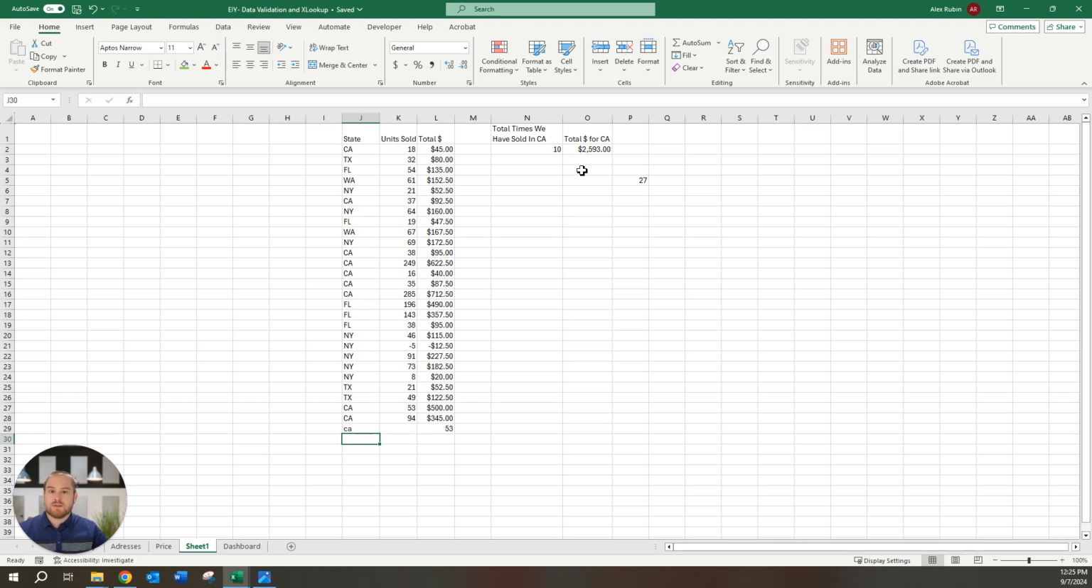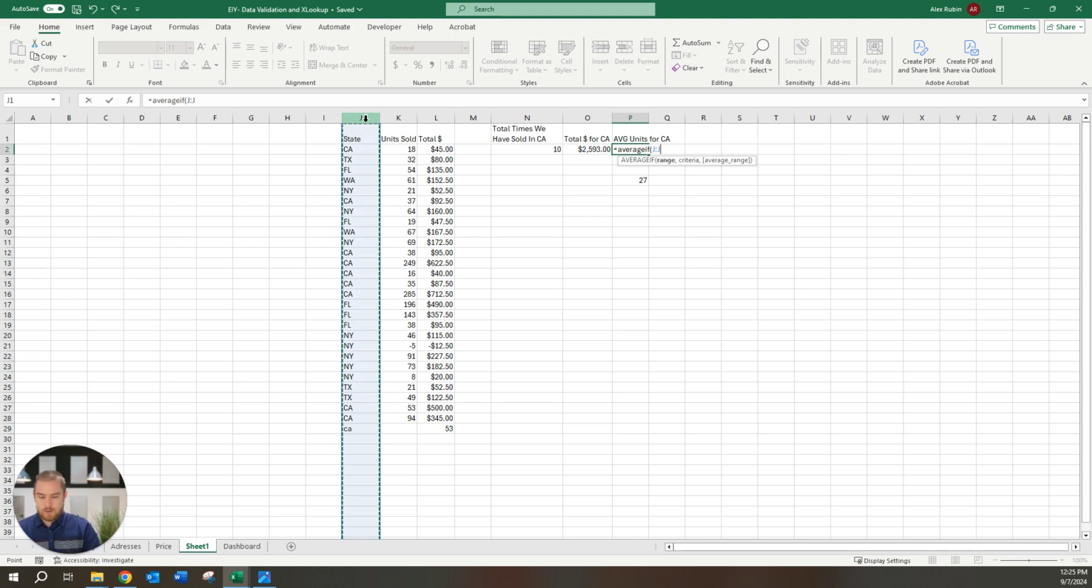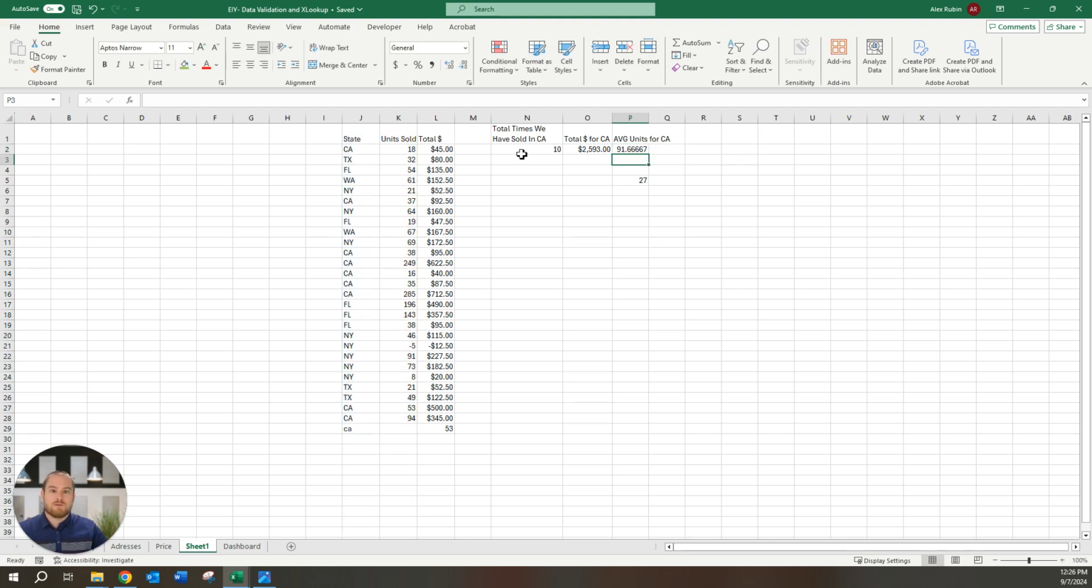AVERAGEIF is going to work the same way. So let's do average units for California, and let's use equals AVERAGEIF. Again, we're going to select our range. Our criteria is again California, and now we want to use units sold. And there we go. Now we can play around with this.